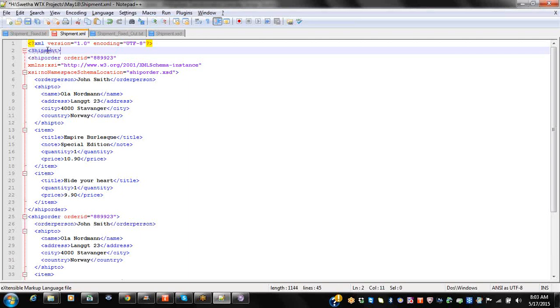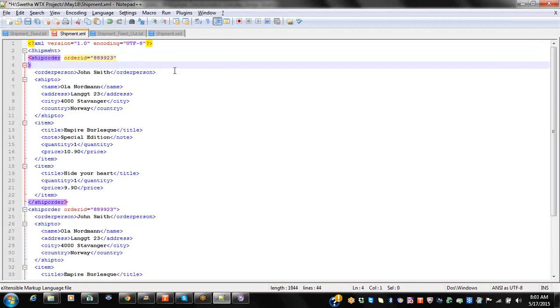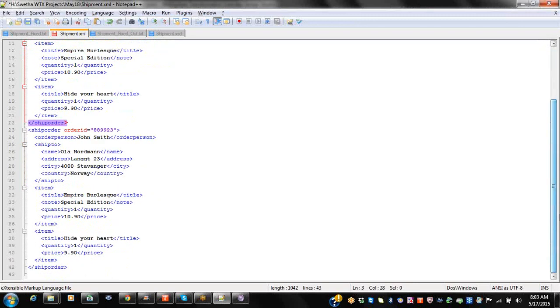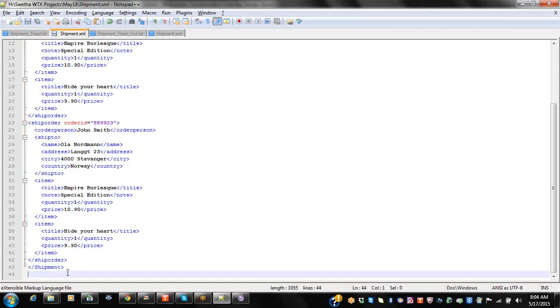Our input we have to put shipment as the root tag. I think the XML name is not needed. Let me remove it. So it has one ship order and this is the second ship order, and then it should end with shipment. So now it is valid XML because it has only one root tag.